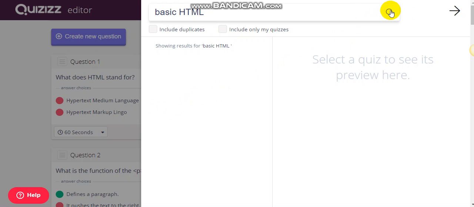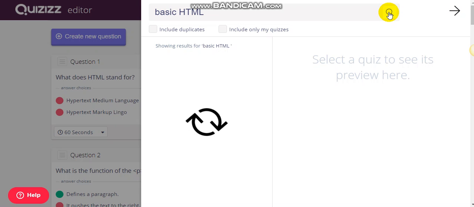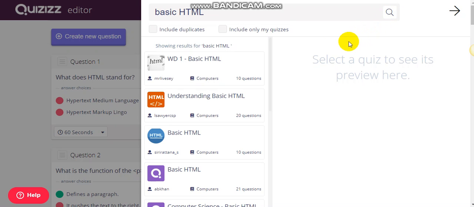Type in the keywords you want to search. You can include duplicates or only include questions from your quizzes. So if you're looking for questions that you recorded in the past, all you have to do is click on include only my quizzes and it will bring up the results from just your quizzes. But let's look at the community just to show you how vast the quizzes creator is.